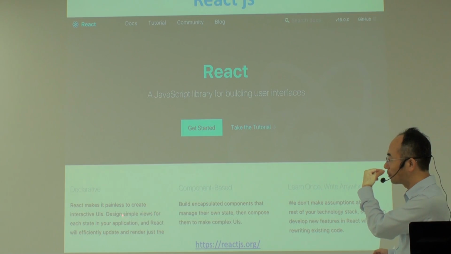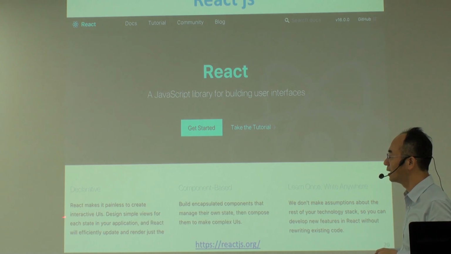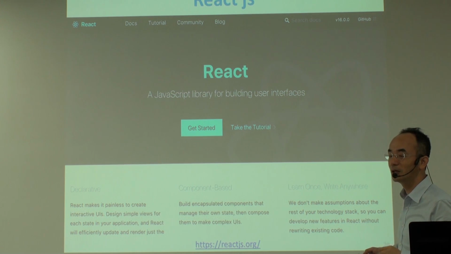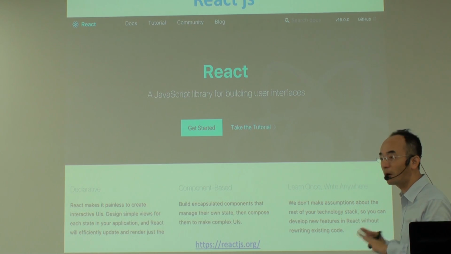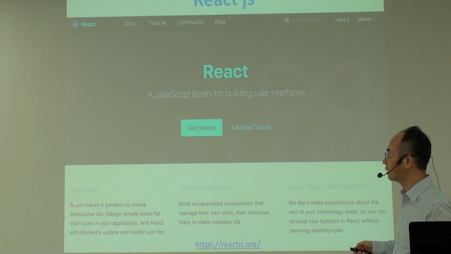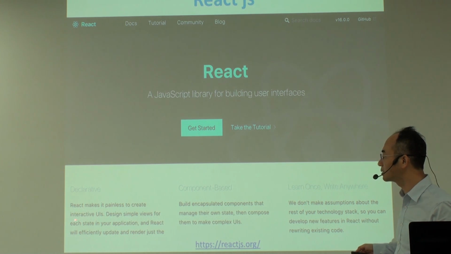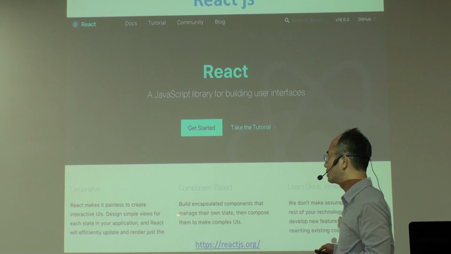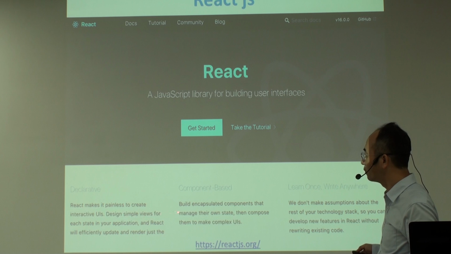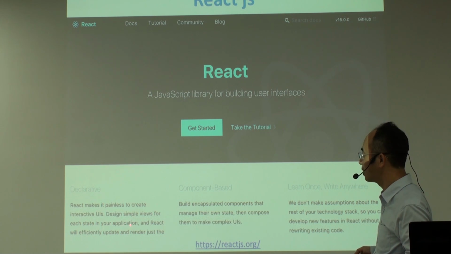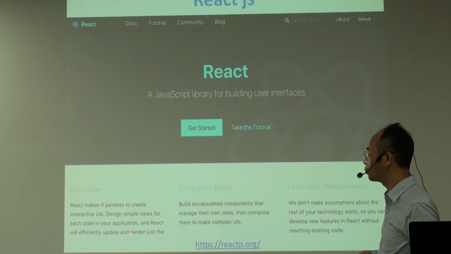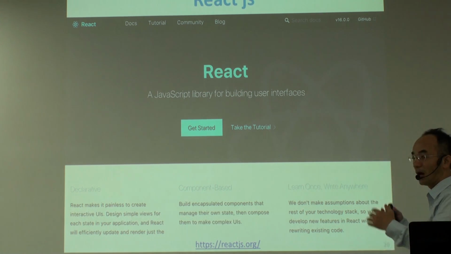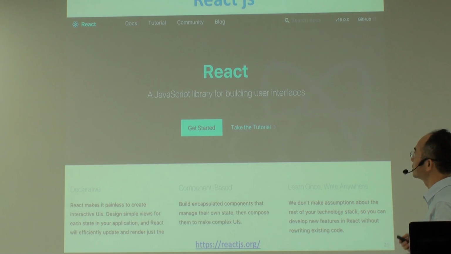React makes it painless to create interactive user interfaces. So the user interface or behavior control is perfect. So this is the React interface, an interactive user interface, and design simple views for each step in your application, and React will efficiently update and render your application. So this is React.